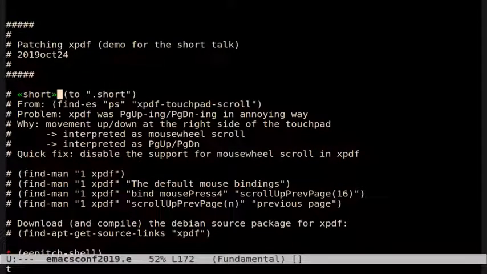I will only be able to explain how to record these executable nodes in the other video, in the longer video. Anyway, when I was recording this video, I realized that XPDF was behaving in a very annoying way. It was changing the page in moments that I didn't want it to.